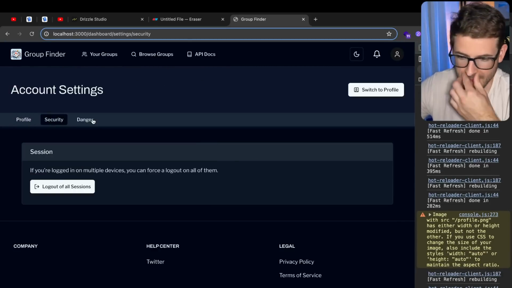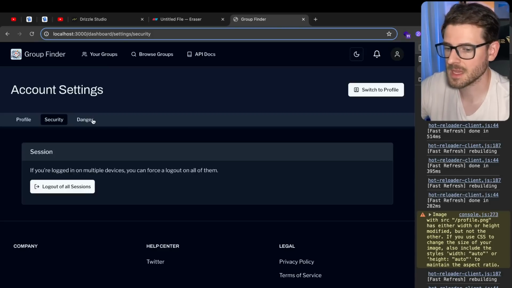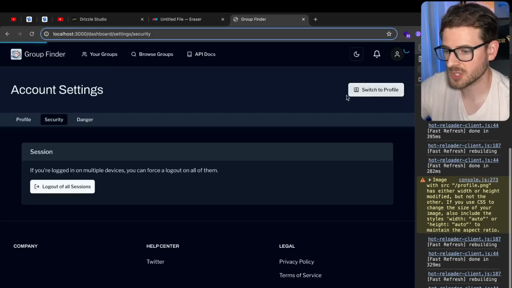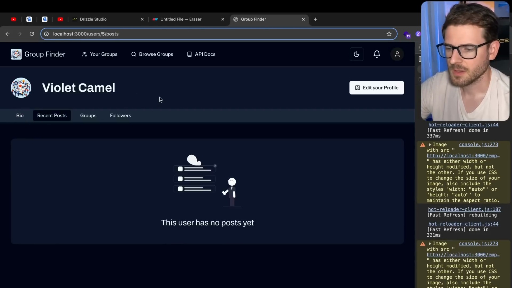as well. And as applications get larger, navigating the code base and trying to find the exact component you're looking for can get a little challenging. Also switch over here to the profile of the user like this. All right, so there's a lot going on here. This is a small application, but there's a lot going on here if you're a beginner.